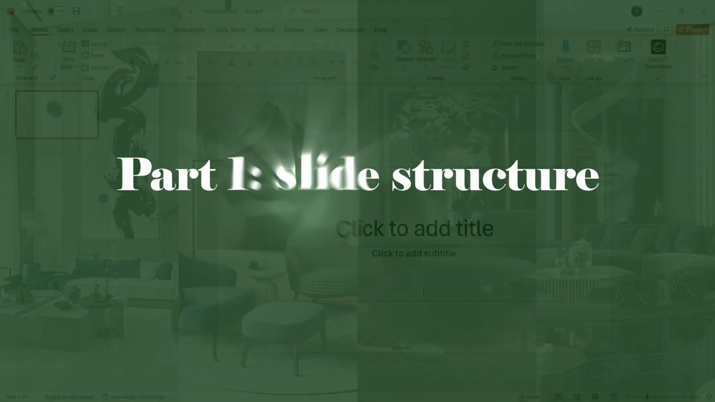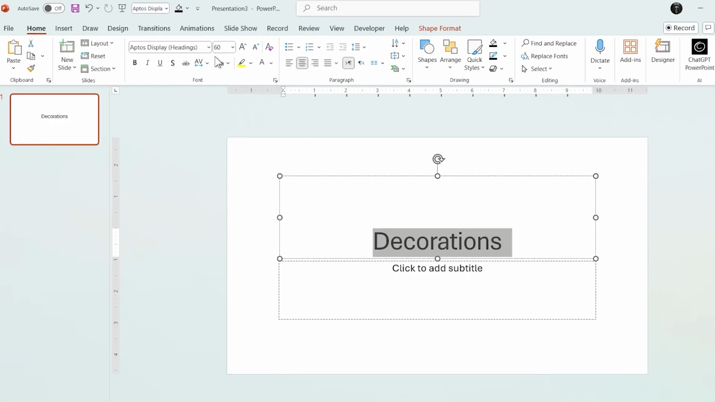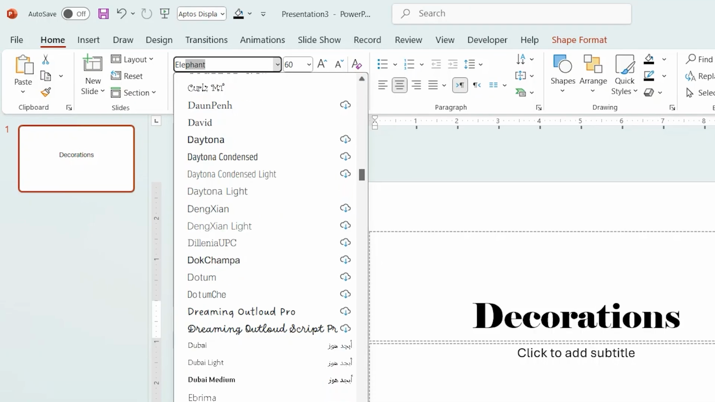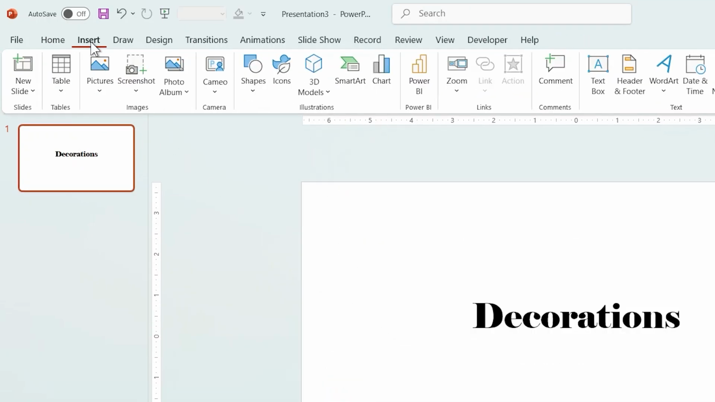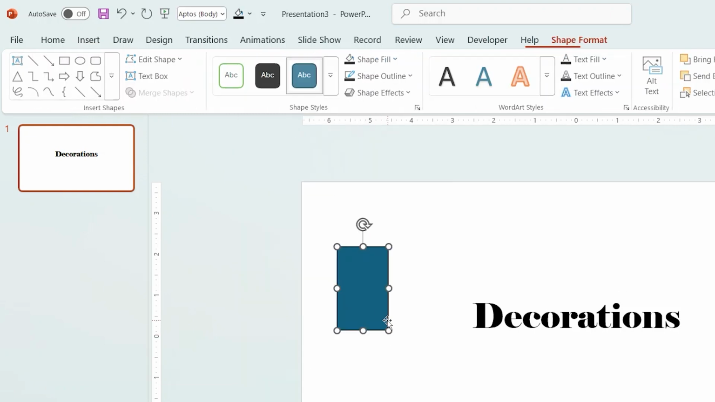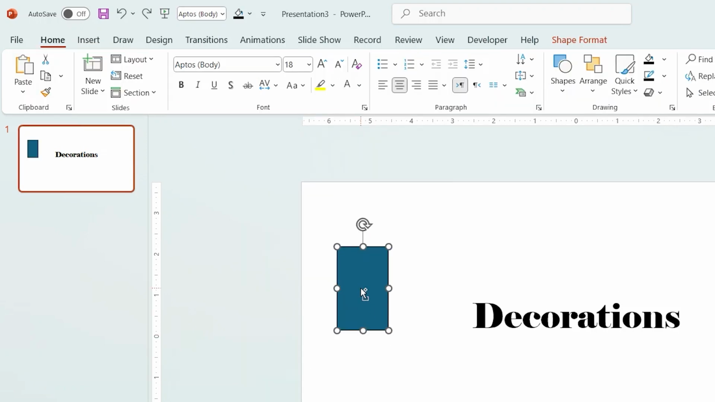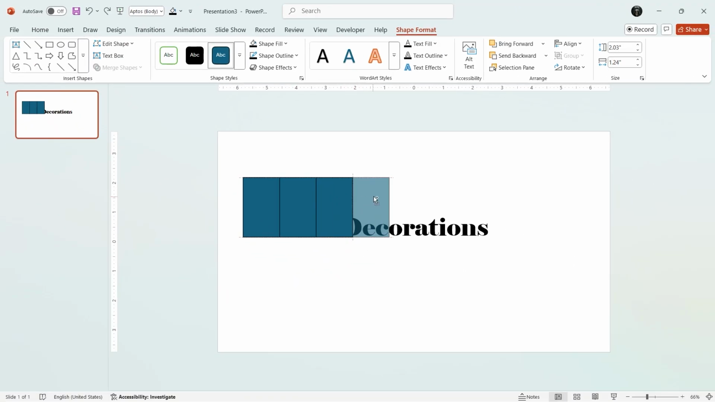Part 1. Build the base layout. Let's start by adding the slide title and choosing the font from the Home tab. Next, go to Insert, Shapes, and draw a rectangle. Hold Ctrl and Shift, then drag to duplicate it. Repeat this step until you have 4 rectangles.